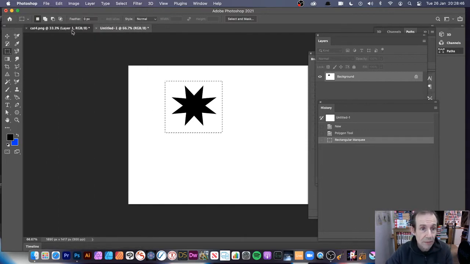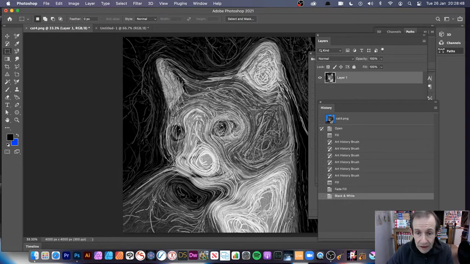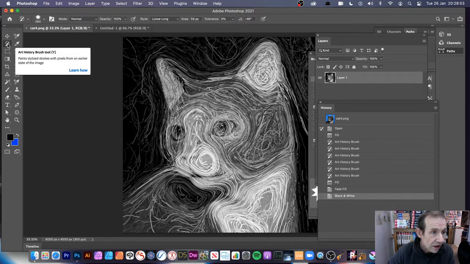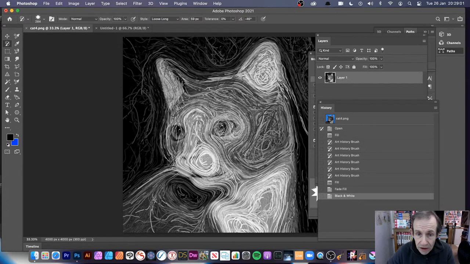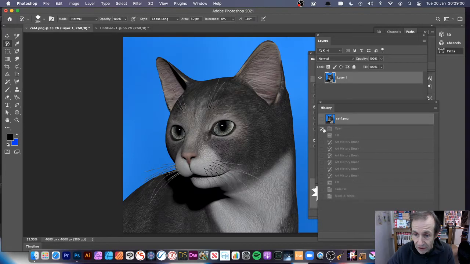Now, just going to go back to the document here. And you can see what I've done with the art history. There's the art history tool. Now, your art history tool may be completely in a different position depending on the customization of Photoshop. But what did this design look like before? Well, here's the cap. I'm just going to get rid of that. So here's the original source design.